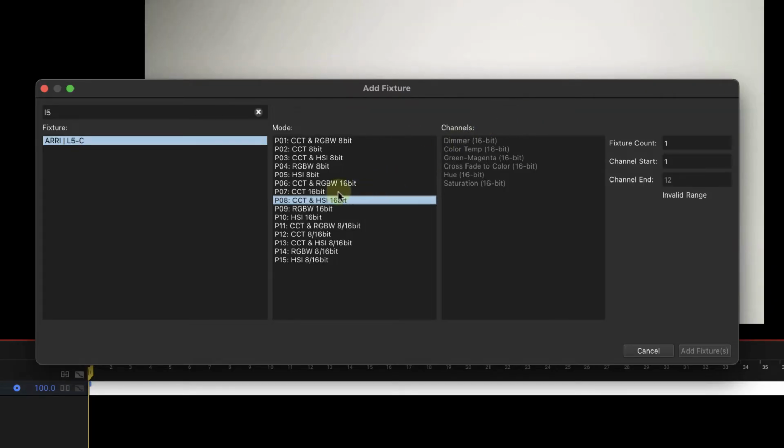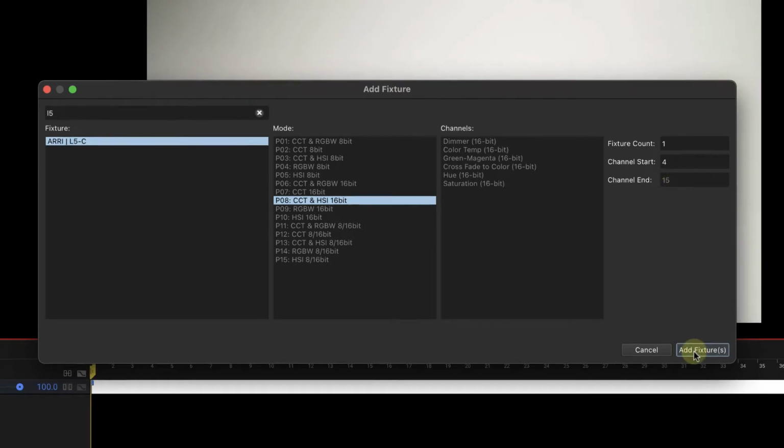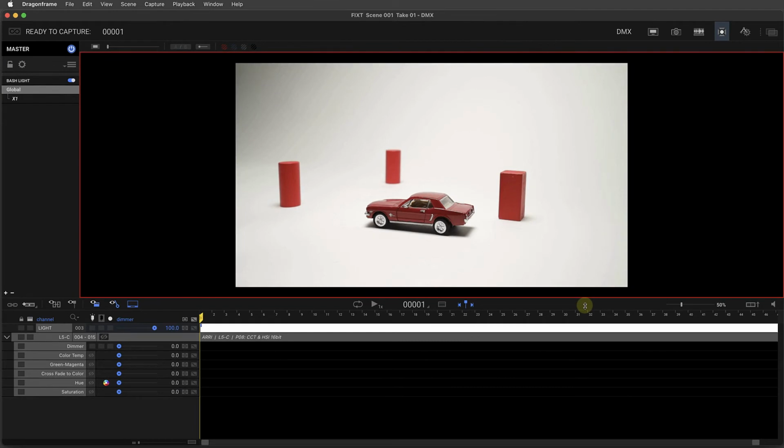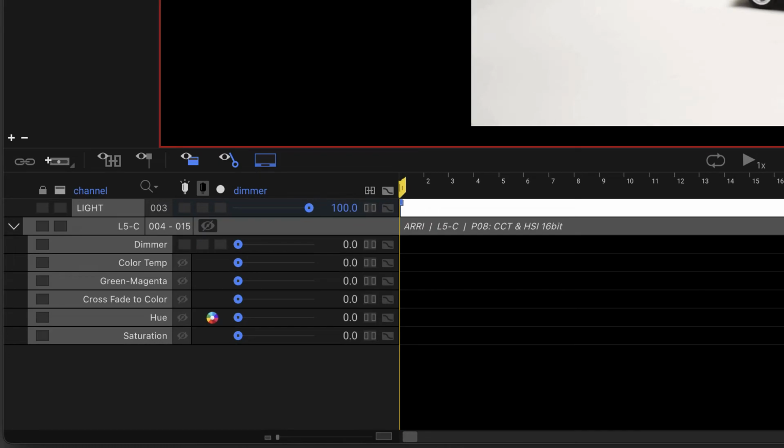So we've picked our mode here, and then our start channel is 4, and it's going to go until channel 15 because it takes 12 channels, and add fixture. Wow, so that eats up 12 channels. Now, how many channels does DMX do overall? 512? Is that right? 512, yeah. Okay, we now have the fixture setting matching the light setting.